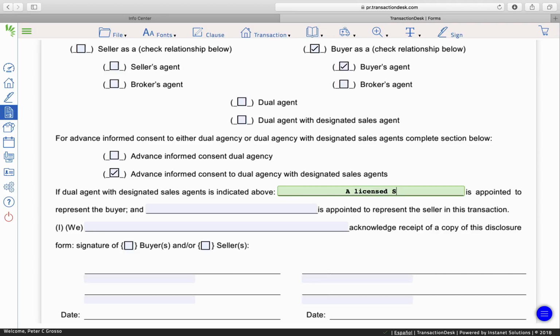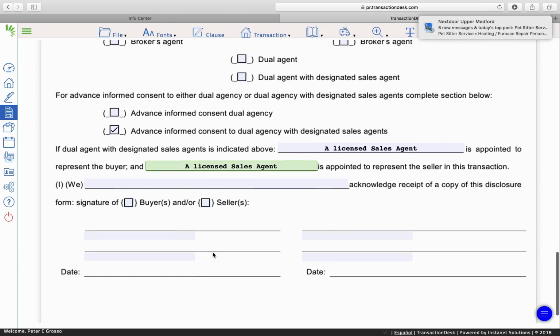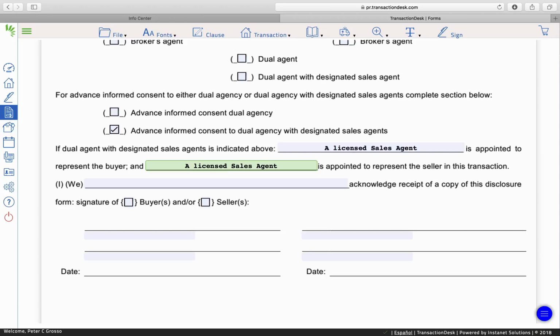licensed sales agent. And you're going to do that twice. So we know we're going to appoint someone from the office as a licensed sales agent to the buyer and one to the seller should we have a dual agency situation for the office.